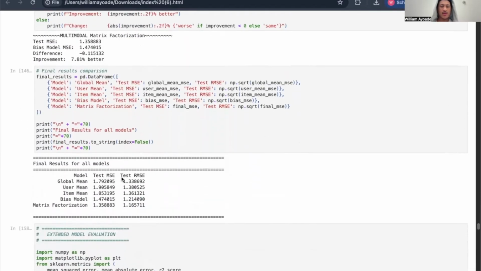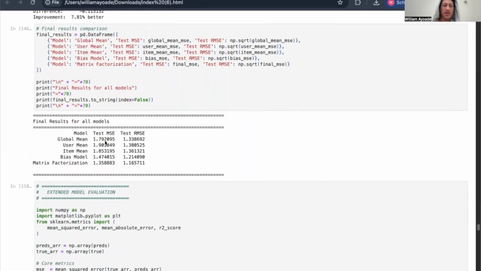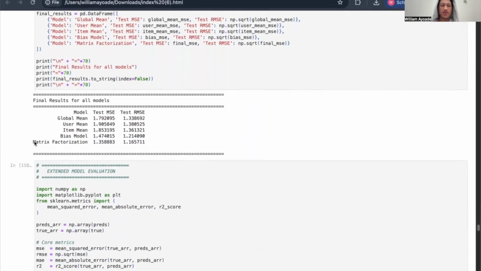And then looking at the MSE and RMSE of all the models, we see that the global mean, user mean, and item mean models don't do very well with MSEs of 0.8 to 0.9. The bias model does pretty well actually, but it's still noticeably higher than our matrix factorization model.